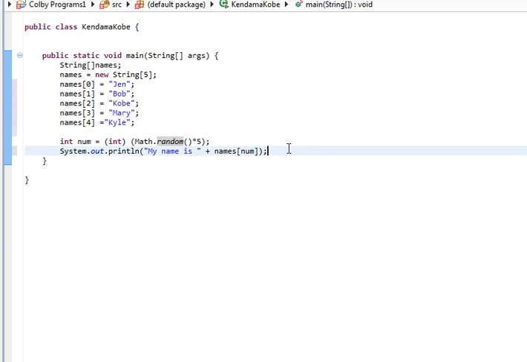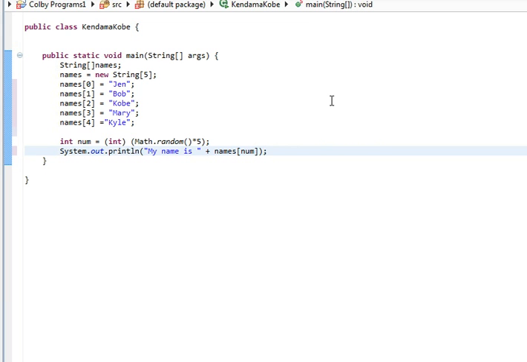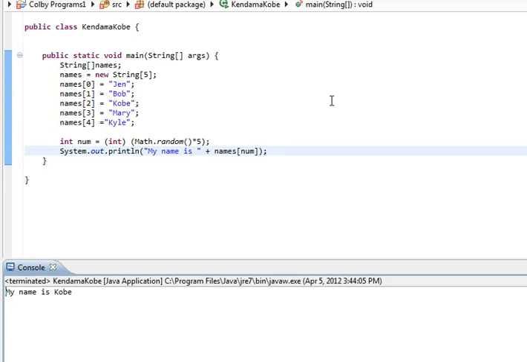So let's go ahead and run this. Okay, here we go. My name is Kobe, because I guess the random number was 2. So it printed out Kobe.